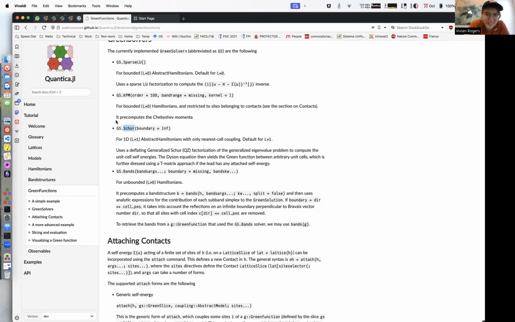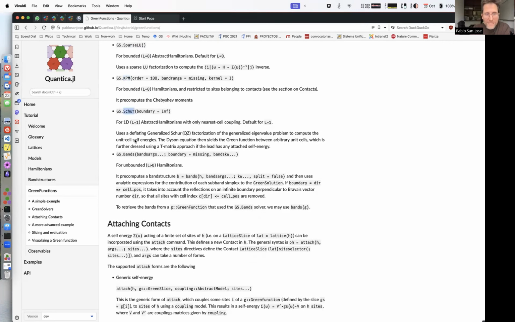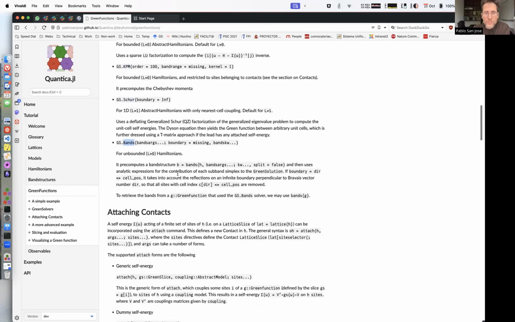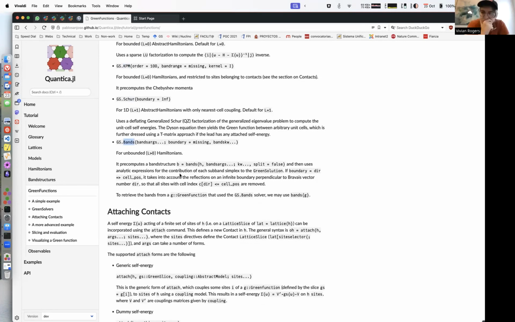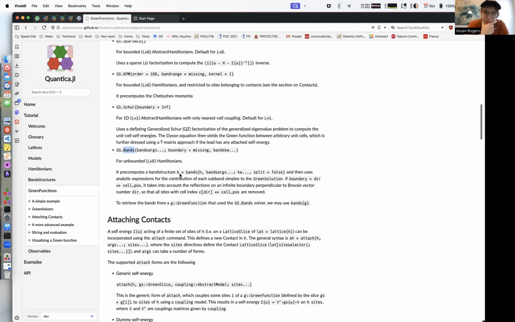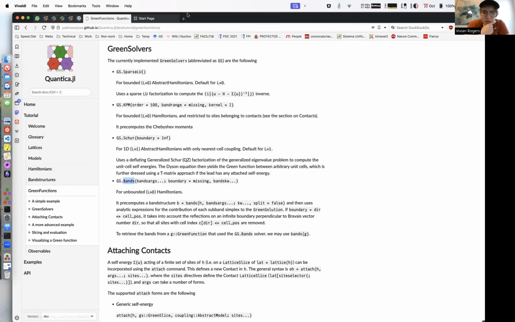Schur. And you have KPM, so kernel polynomial method solvers. You have direct solvers. Each of them is good for a certain system. For example, sparse LU factorization solvers only work for cavities that are bounded. So L equals 0 means 0-dimensional lattices. Same for KPM. Schur is good for one-dimensional cavities, and bands is for higher dimensional Hamiltonians. Right. Thank you.